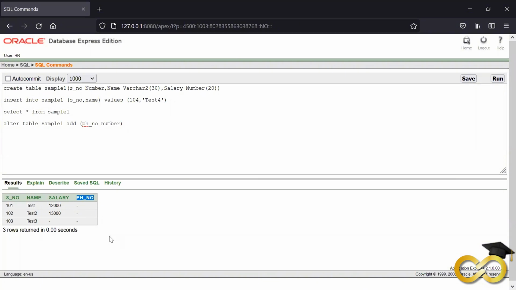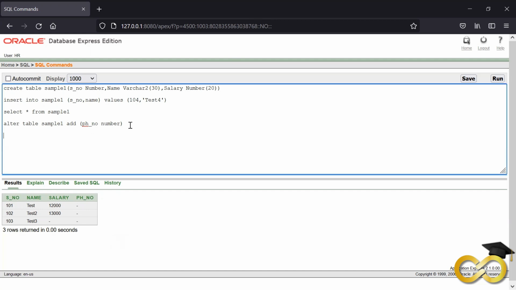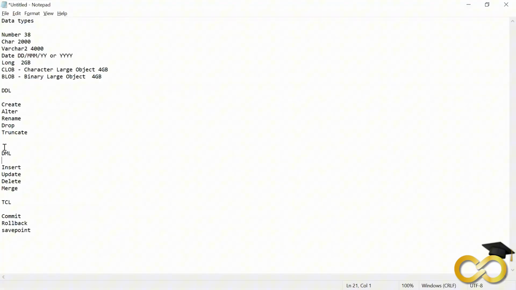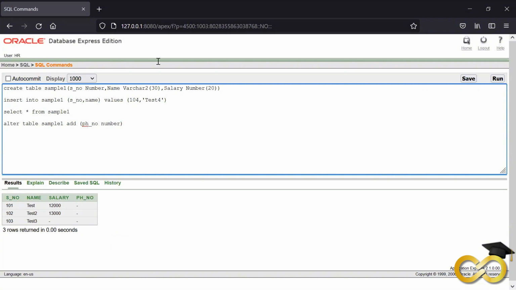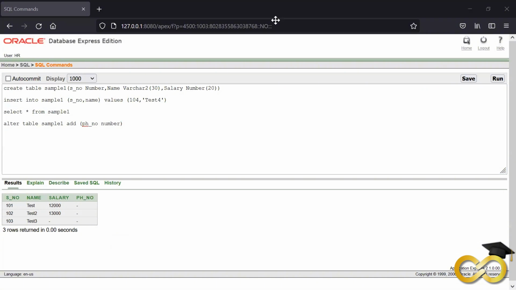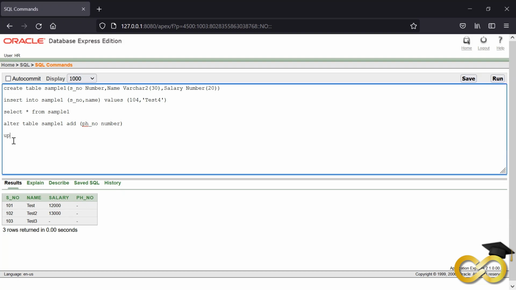And if I want to update the value, there is no phone number for these rows. So if I want to add this value, we can go for the update statement. Update is coming in DML. So if I want to alter any value, like who asked how to update the salary? I did, sir. Okay, so to update a salary or some values, we can go for the update statement.